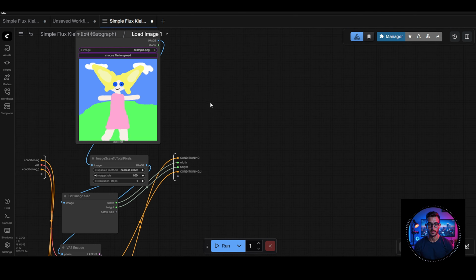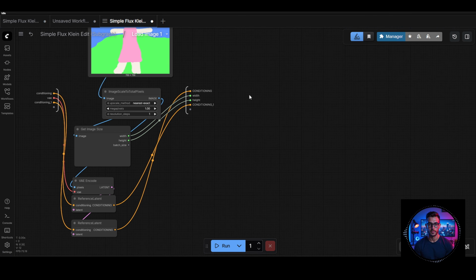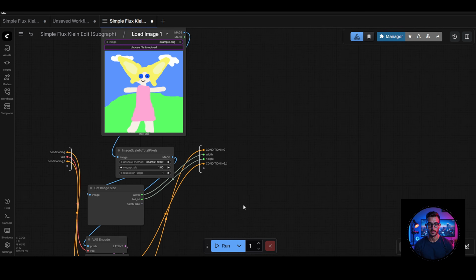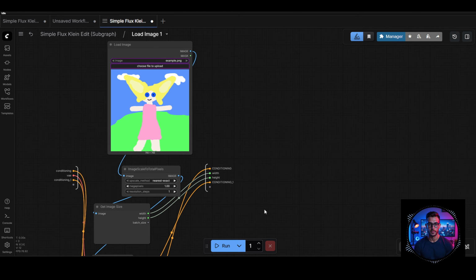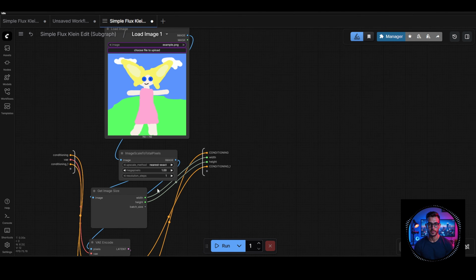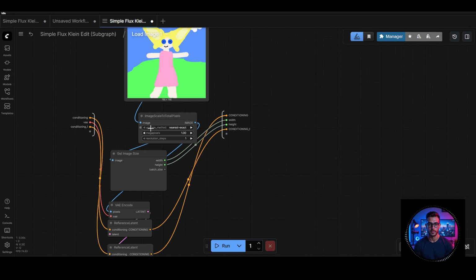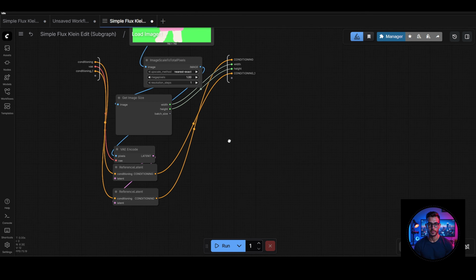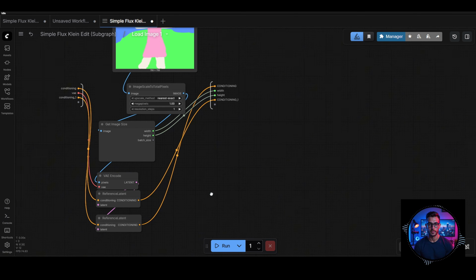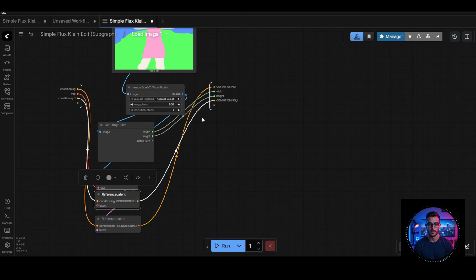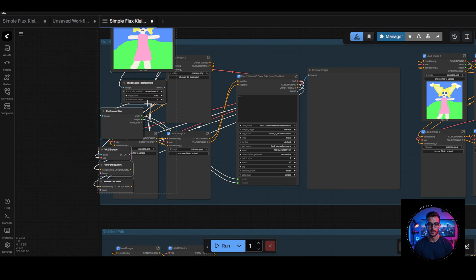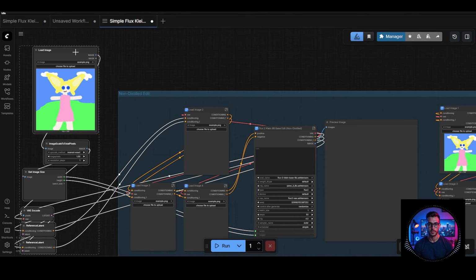And if we look under the load image subgraph, first we have the load image node, then we have the image scale to total pixels node, connected to the get image size node, which is then connected to the height and width of the empty latent image node. Then we have the VAE encode node and the reference latent nodes, which are chained together with the reference latent nodes of the rest of the load image sections, and finally connected to the positive and negative conditioning of the KSampler. If you want, you can unpack these subgraphs, rearrange them, and use them as a normal workflow.